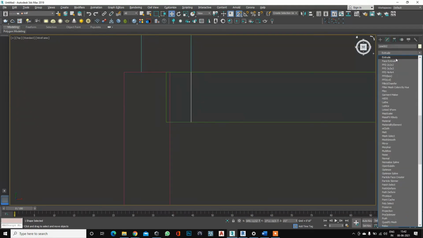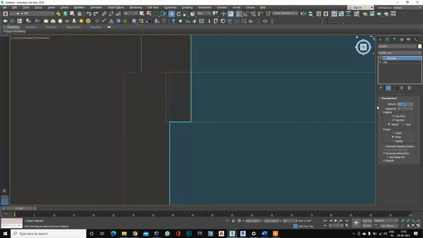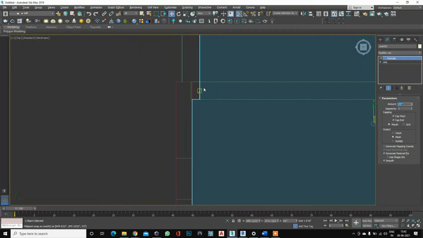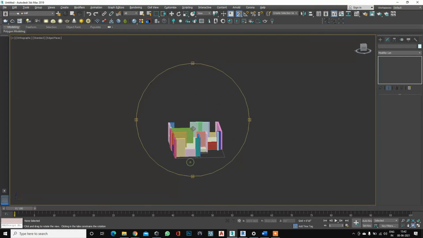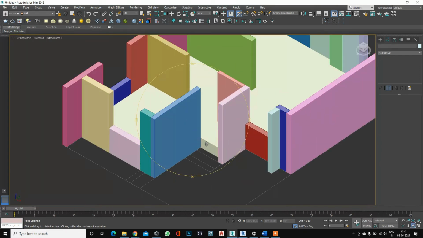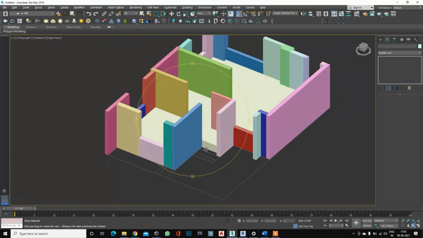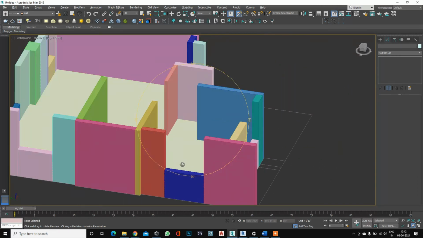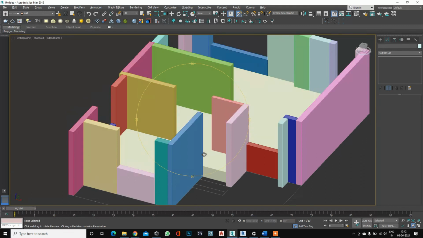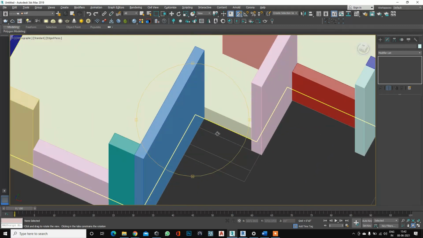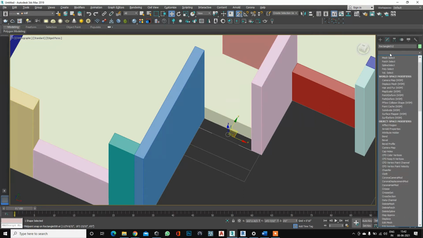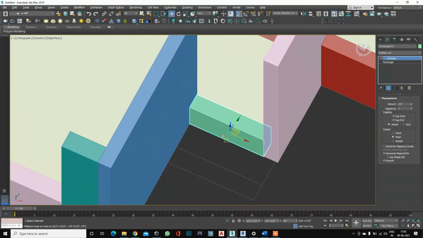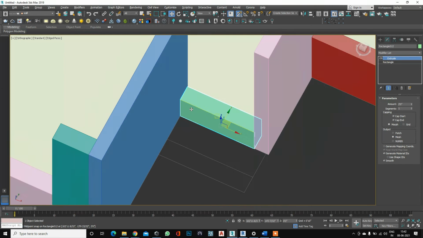Go to extrude, give 2 feet. Okay, F3. Let's check in 3D. Okay, so my floor is ready now. Also here we give the height as 2 feet too, because from here our door starts, so we can give the height as 2 feet.